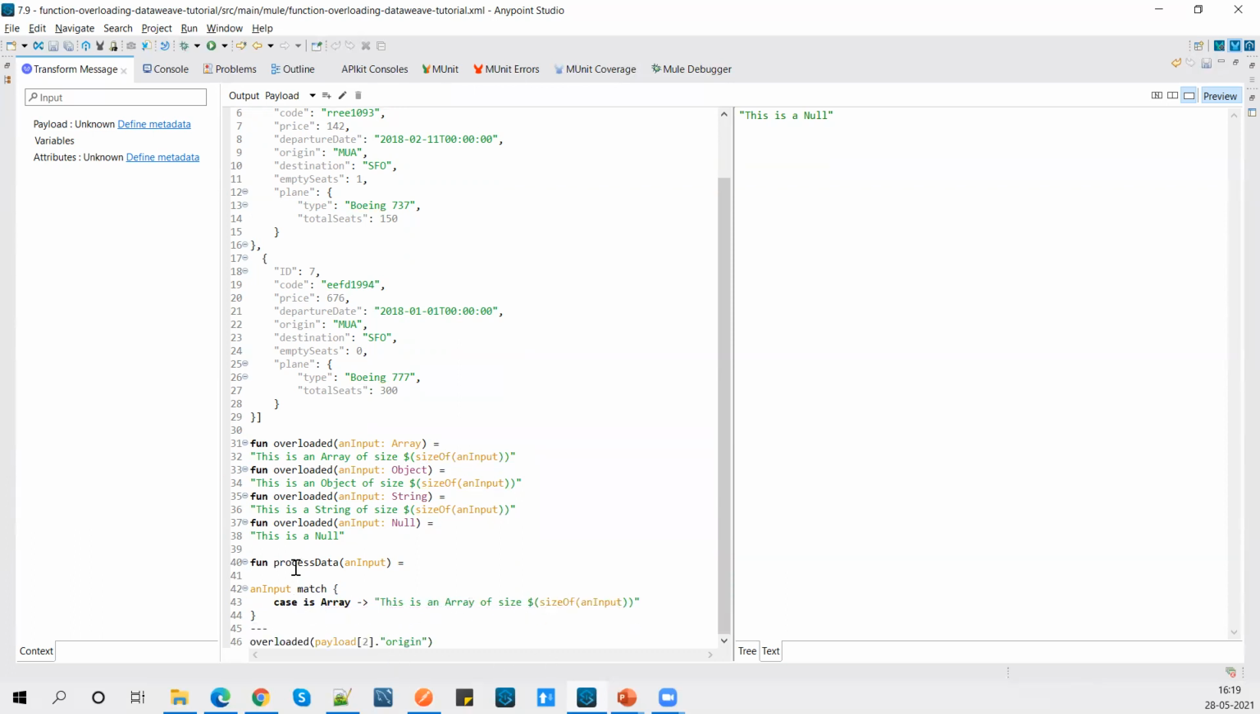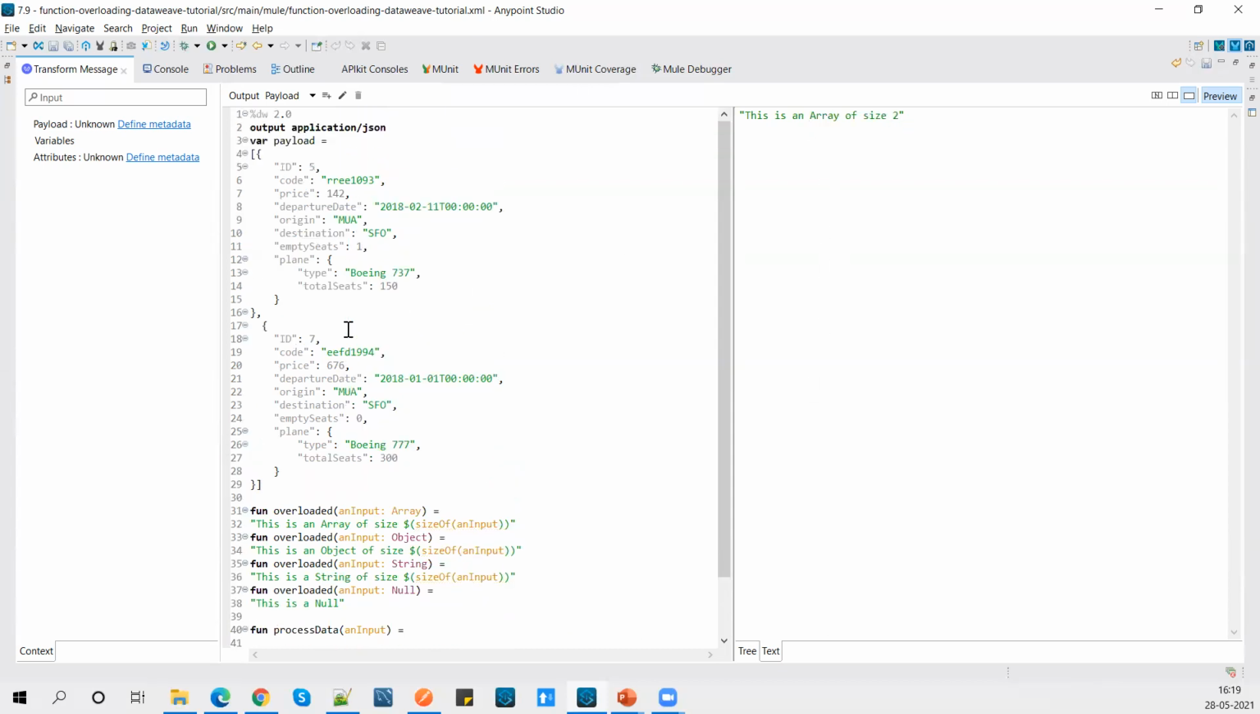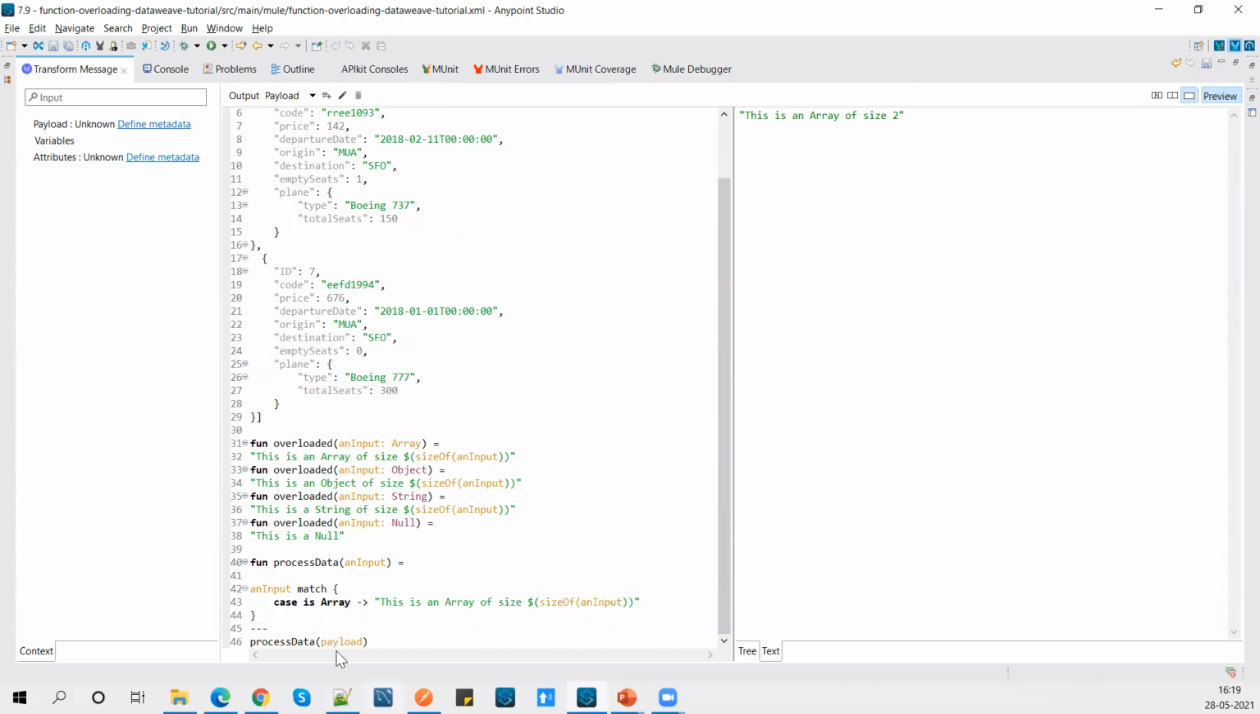Okay, so now we'll call this function on our input. So let me remove this part. We're passing an array right now. Okay, now you can see that there are two objects in my array. So now we are able to see that same behavior.